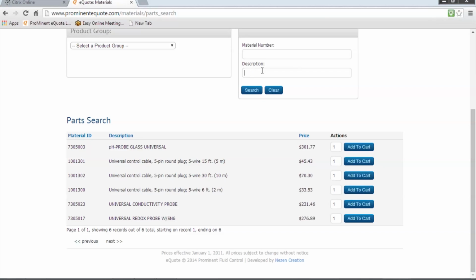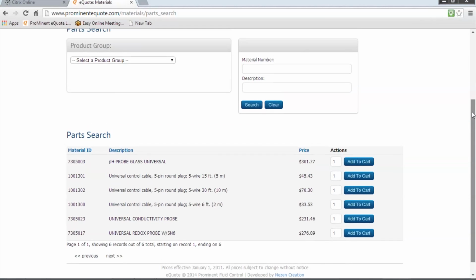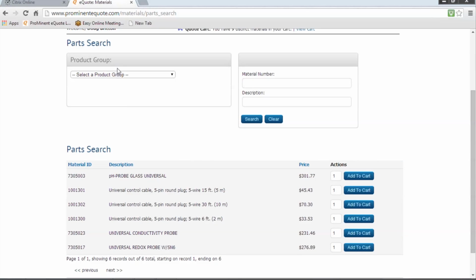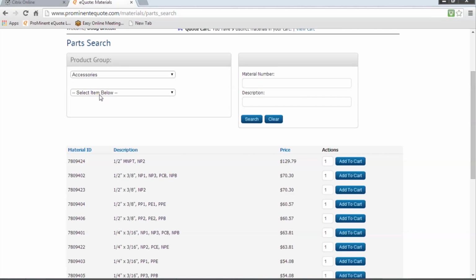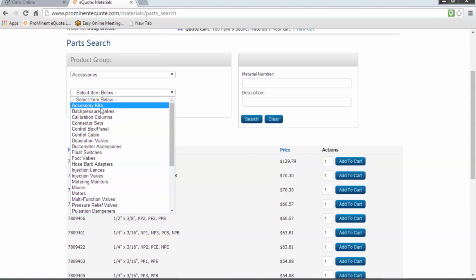Now I can narrow this down even more. Say I'm not sure if the part number or descriptions aren't really showing up. I can go to Product Group. If I go directly to Accessories, and then hit this drop down, you'll see all kinds of different accessories, and I can pick through those to see if anything works.